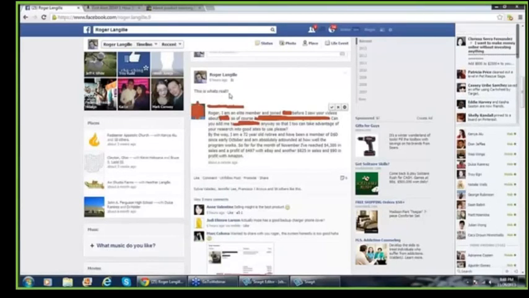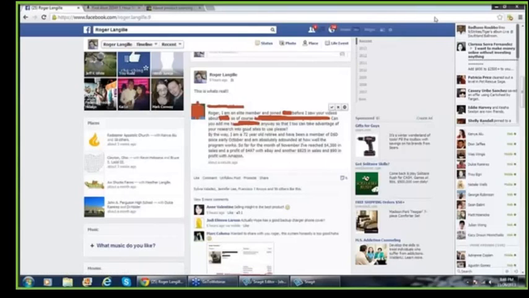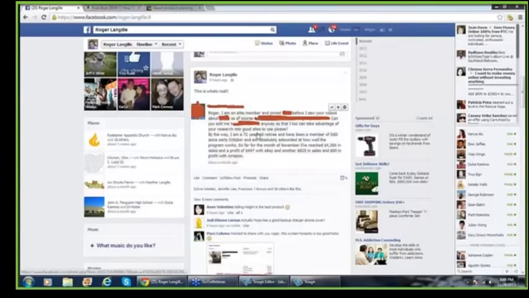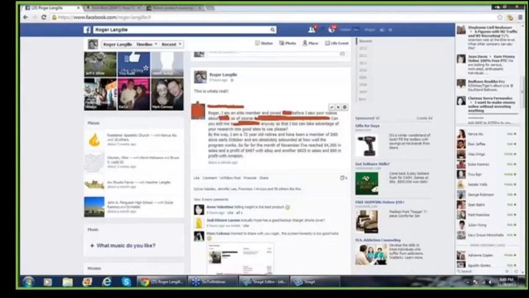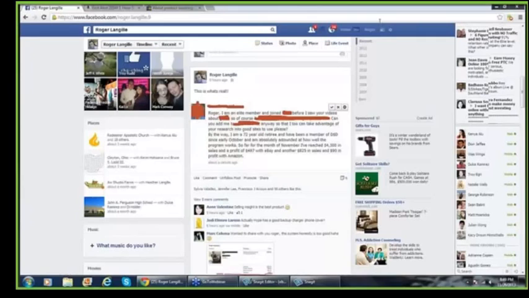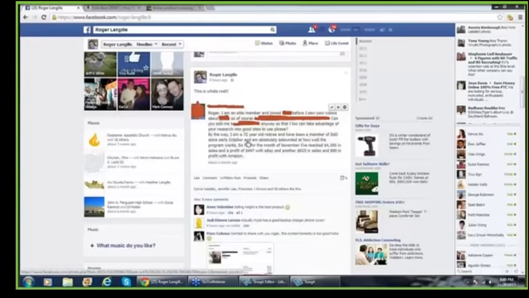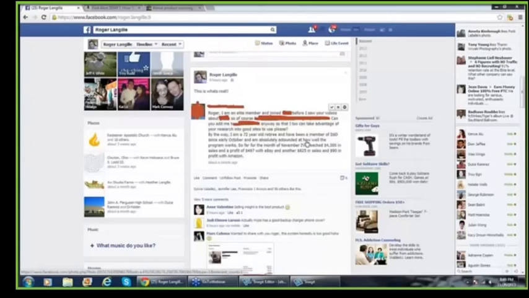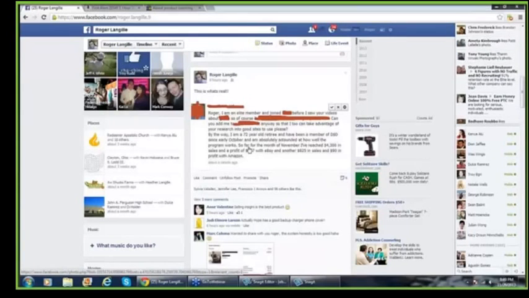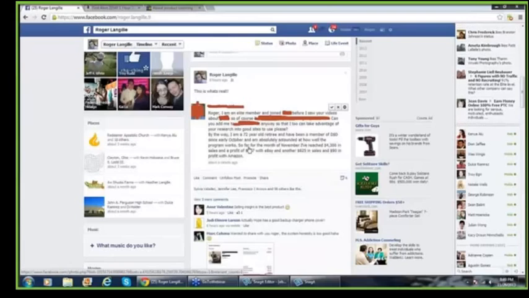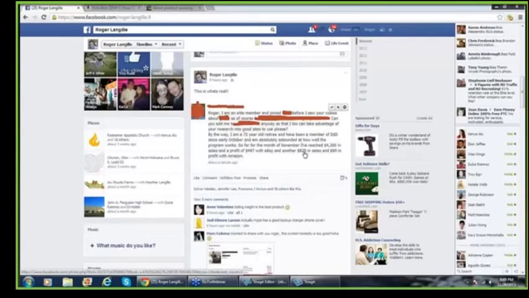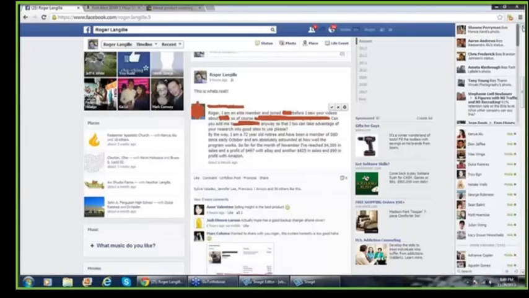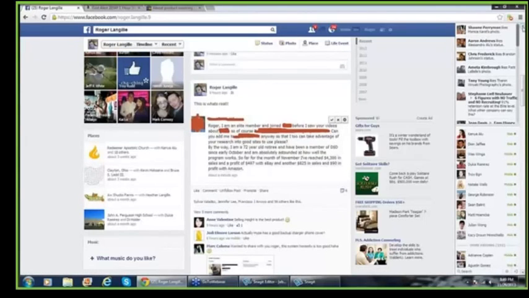Nine hours ago, I posted on my Facebook wall a testimonial that came in from someone. I'm an elite member. In the first paragraph, they mentioned some sites that are in the $99 level, so I blacked those out because this is public. They say, 'By the way, I'm 72 years old, retired, and have been a member of DSD since early October. I'm absolutely astounded how well the program works. So far for the month of November, I've reached $4,300 in sales and profit: $497 with eBay, another $825 in sales, and $90 selling on Amazon.' That's a whole different feature.